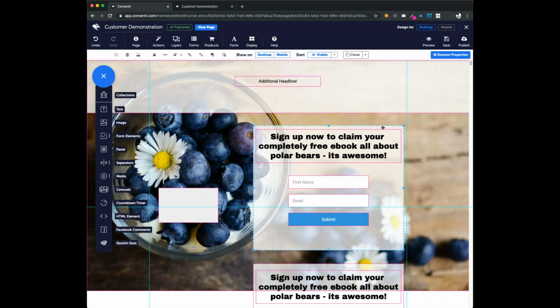Okay, so we've covered the main elements. We've had a look at opacity layers. We've talked about containment. We've talked about shortcut keys.